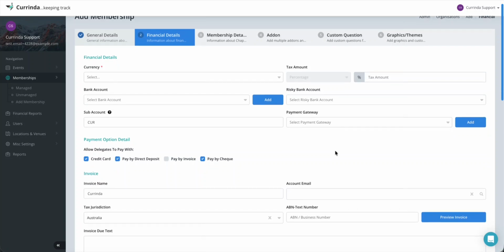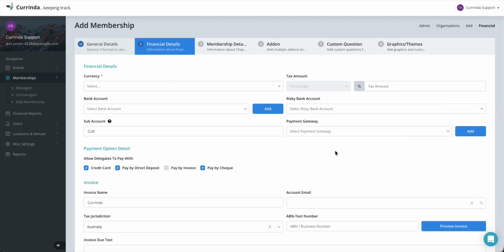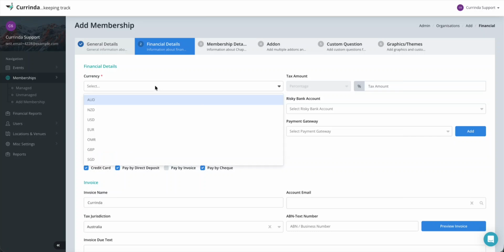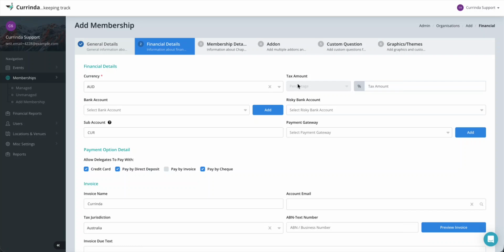Now we are on the financial details page. Here we'll be setting up all of the financial details related to the organization. Let's start with the currency first. We can set up Australian dollars, New Zealand dollars, USD, euros, and the rest of the currencies. Let's say it's Australian dollars. Tax amount is set to percentage. Let's say it is 5%.